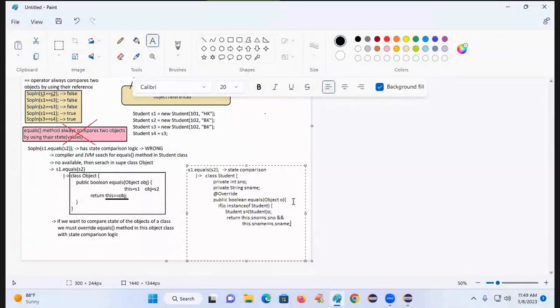That means what I should use here? First, I want to compare two string objects by using their data. What method I should use? Equals. Tell me, does the equals method always compare two objects by using data or based on its implementation? Based on its implementation. So in a string class, equals method is implemented to compare data by using state. Whenever you want to compare two string objects by reference, I must use double equal to operator. Whenever you want to compare two string objects by using data, you must use what?